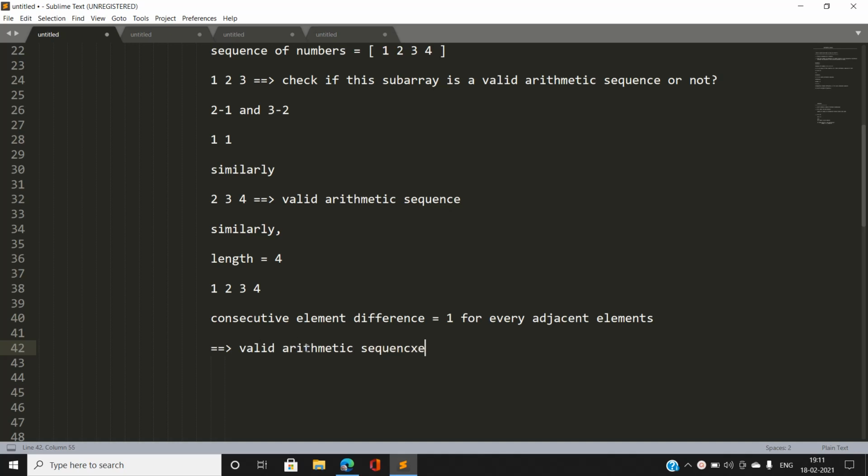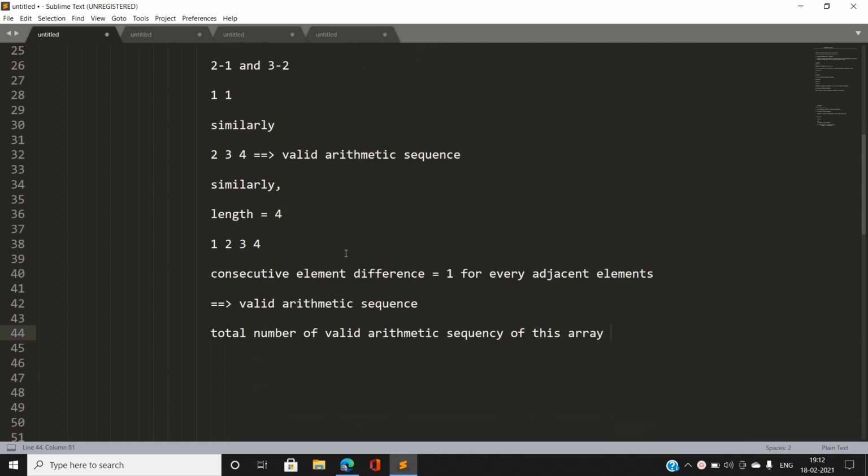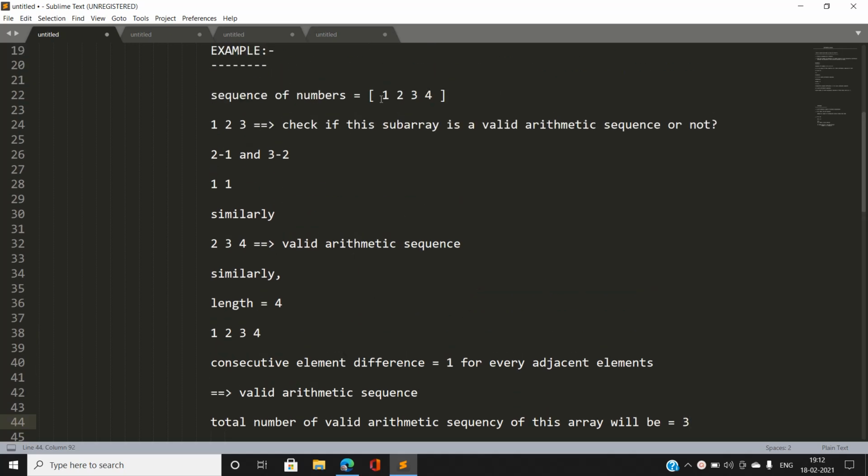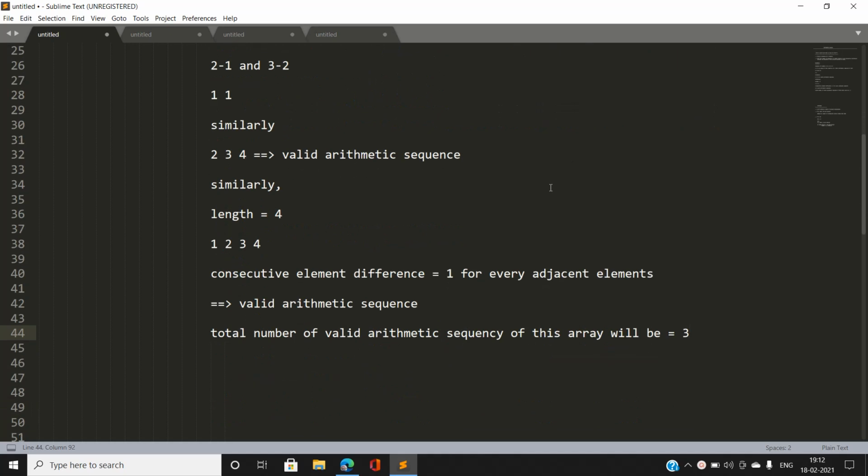So the total number of valid arithmetic sequences of this array, that is an array of length 4, as I have taken the example 1 2 3 4, will be exactly equal to 3, that is 1 2 3, 2 3 4, and the complete array is going to be our answer.